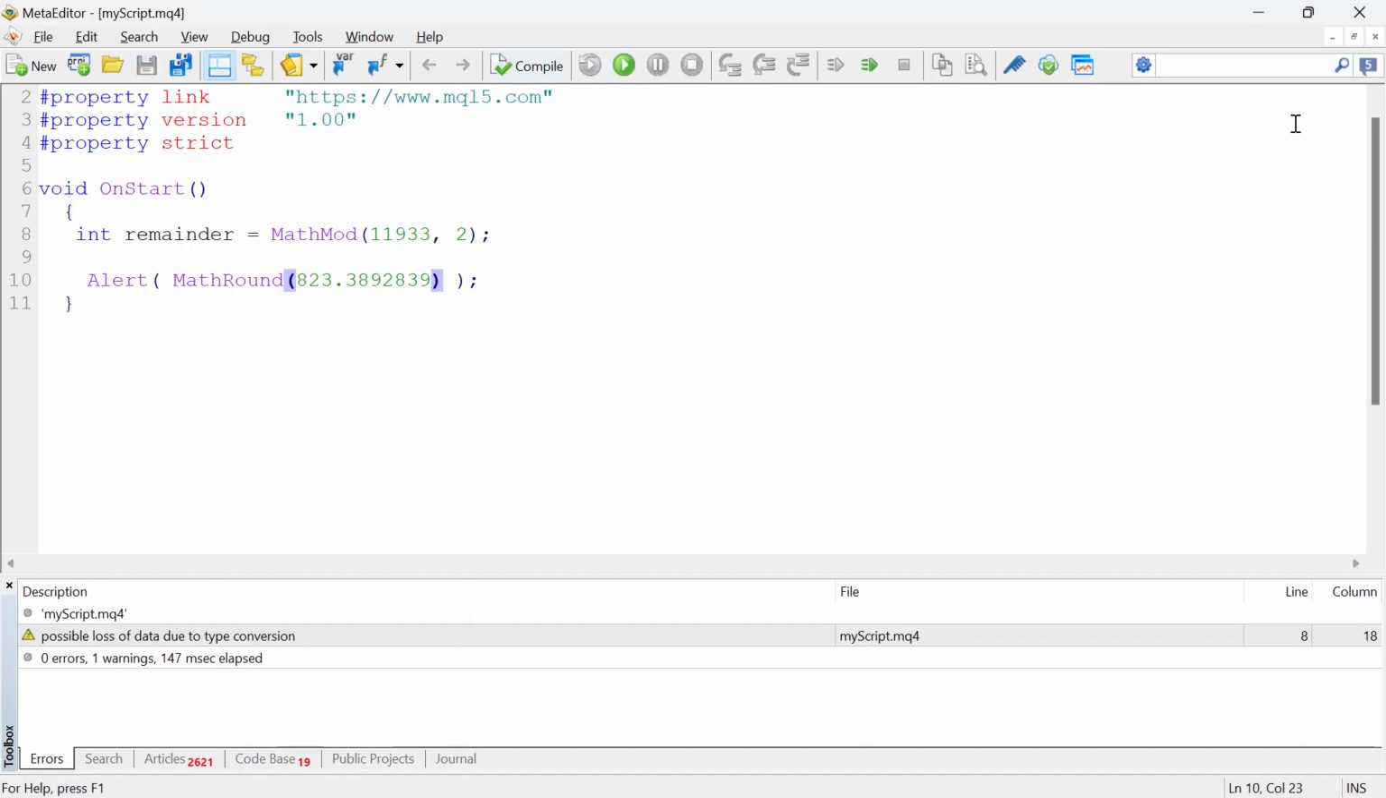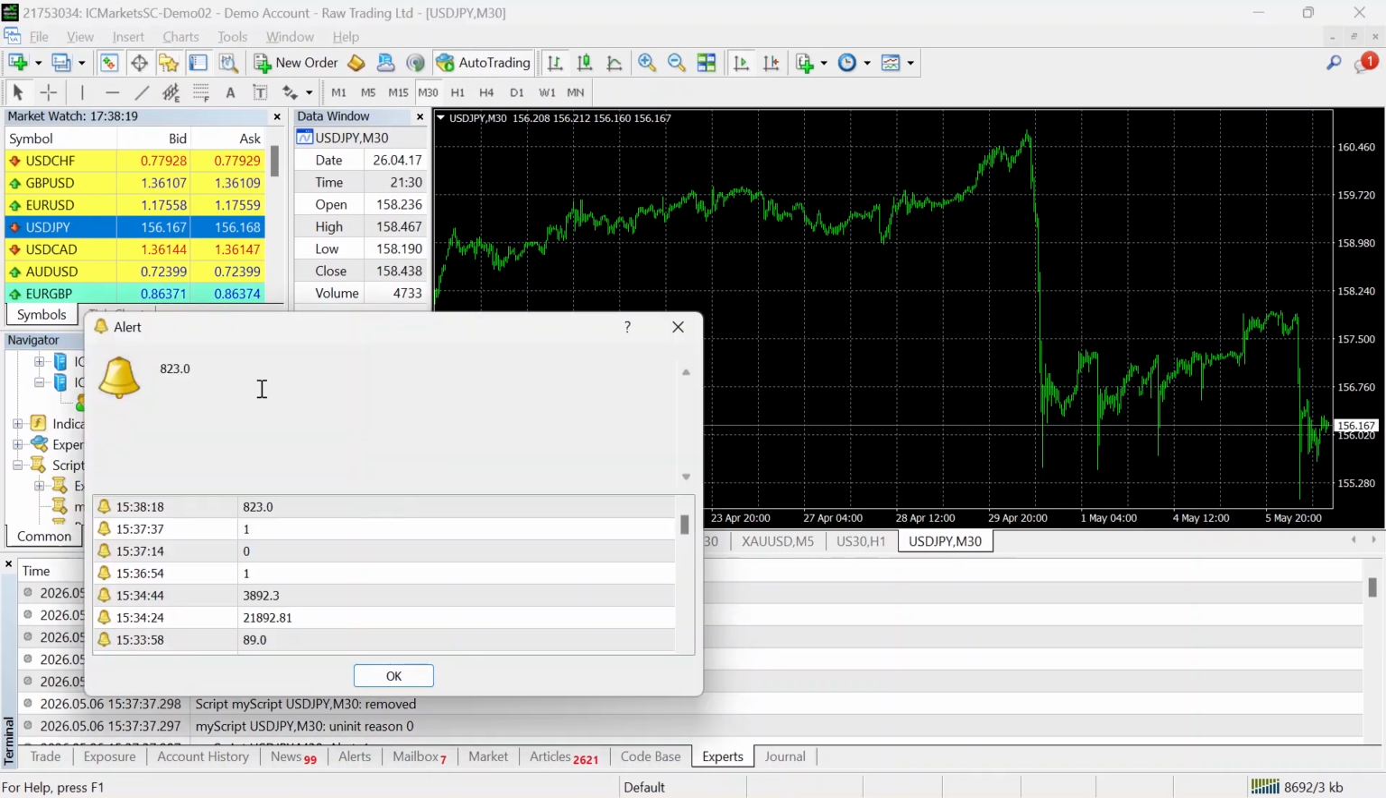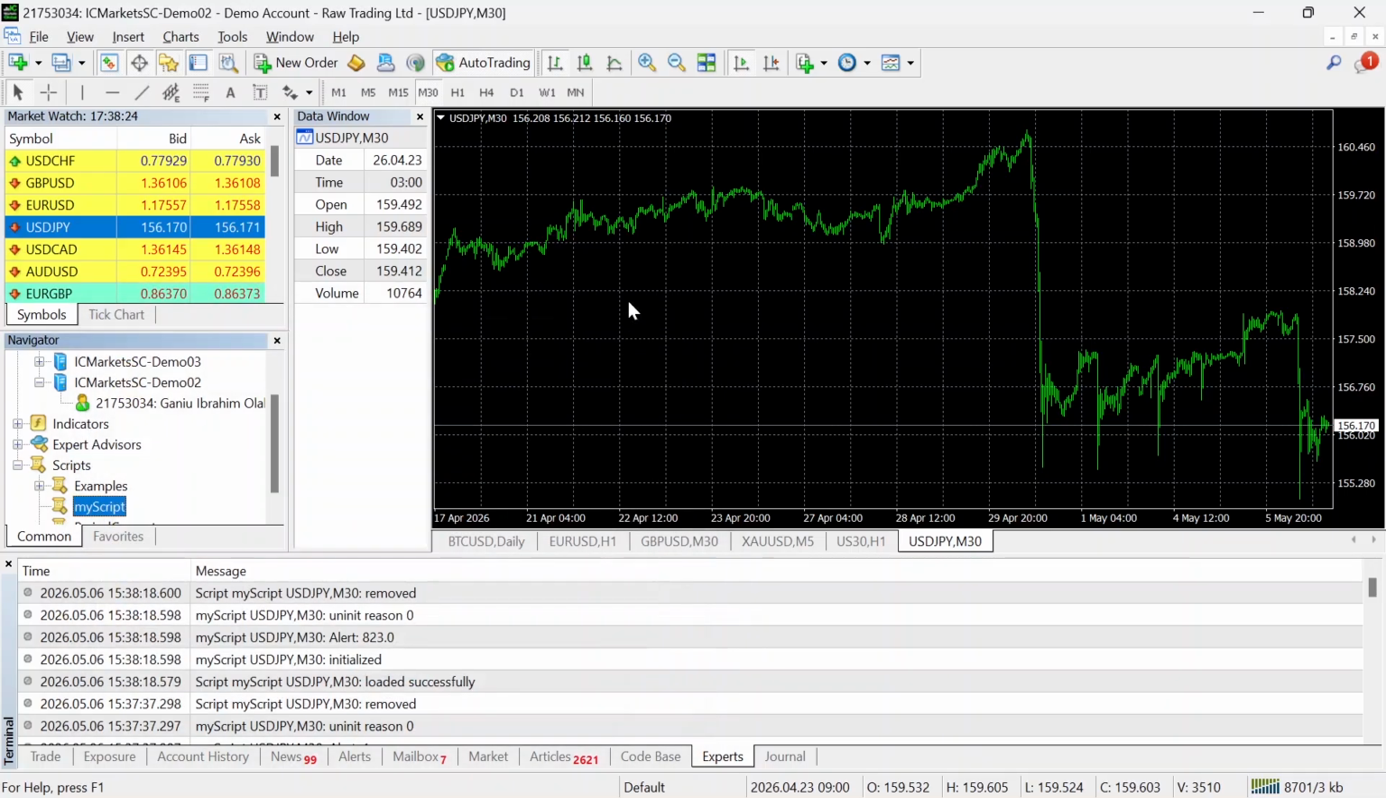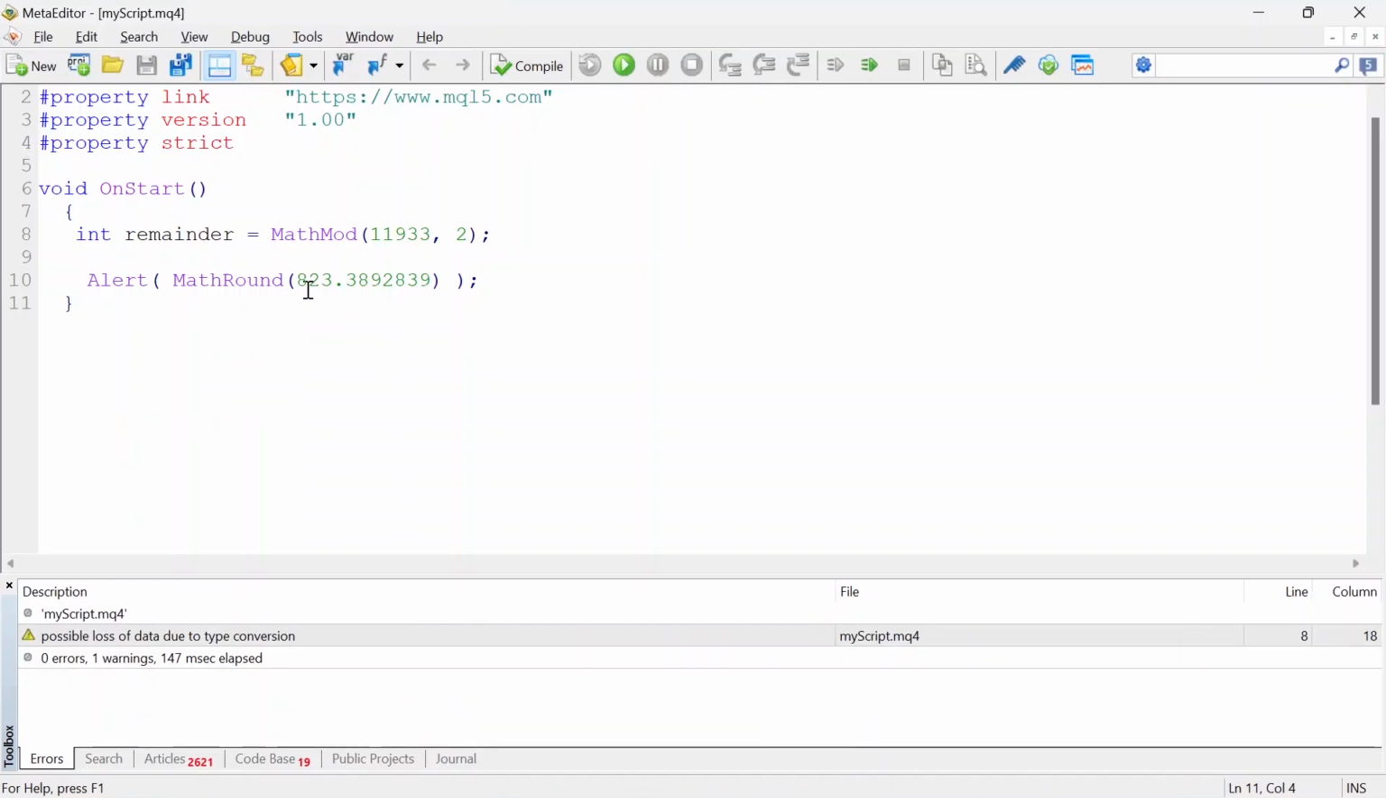So I'll save and I'll compile, right? And you can see it is telling me 823. That's the nearest integer to this particular value.